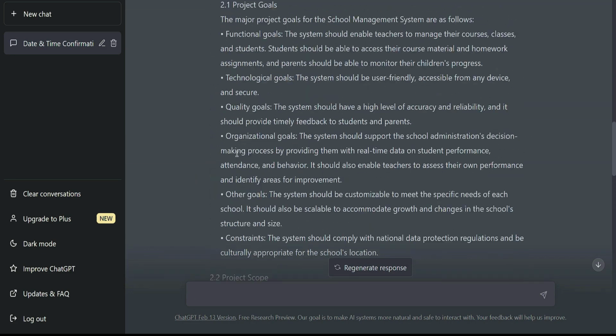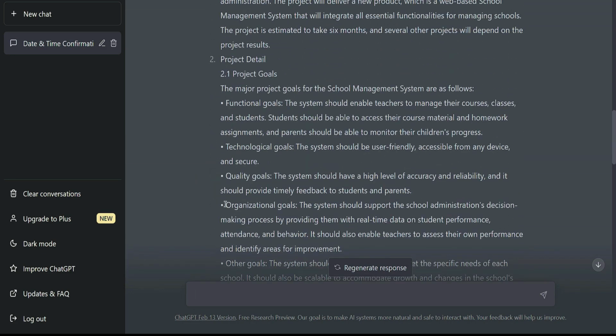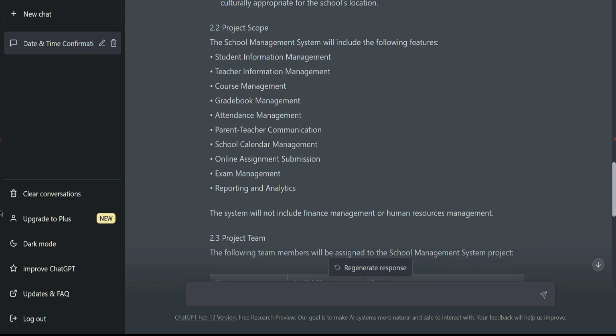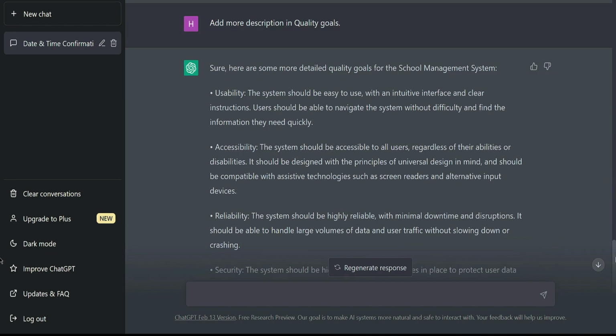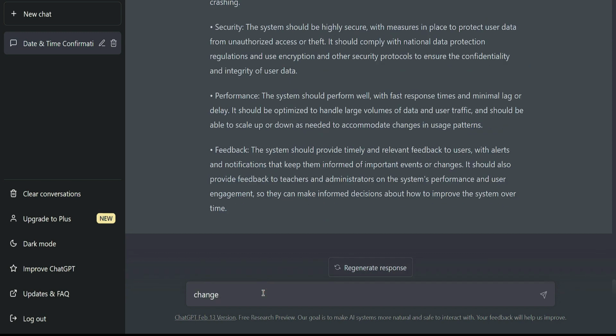You can ask ChatGPT to expand more functions here, like organization goals, and it will do the same as for quality goals. You can also ask ChatGPT to replace this statement with another system, like existing work, so we can type here: change the statement for the existing work.